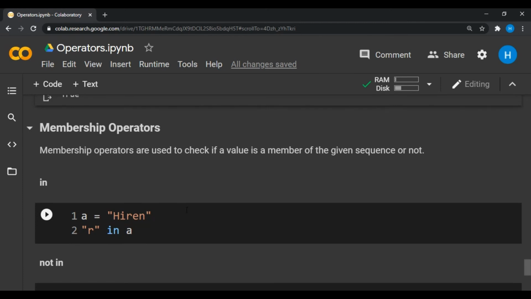Next kind of operator that is popular in Python is membership. With the help of membership you can find out different values in a string or any list. Membership operators are used to check if a value is a member of a given sequence or not. So let's consider the first, in membership operator.